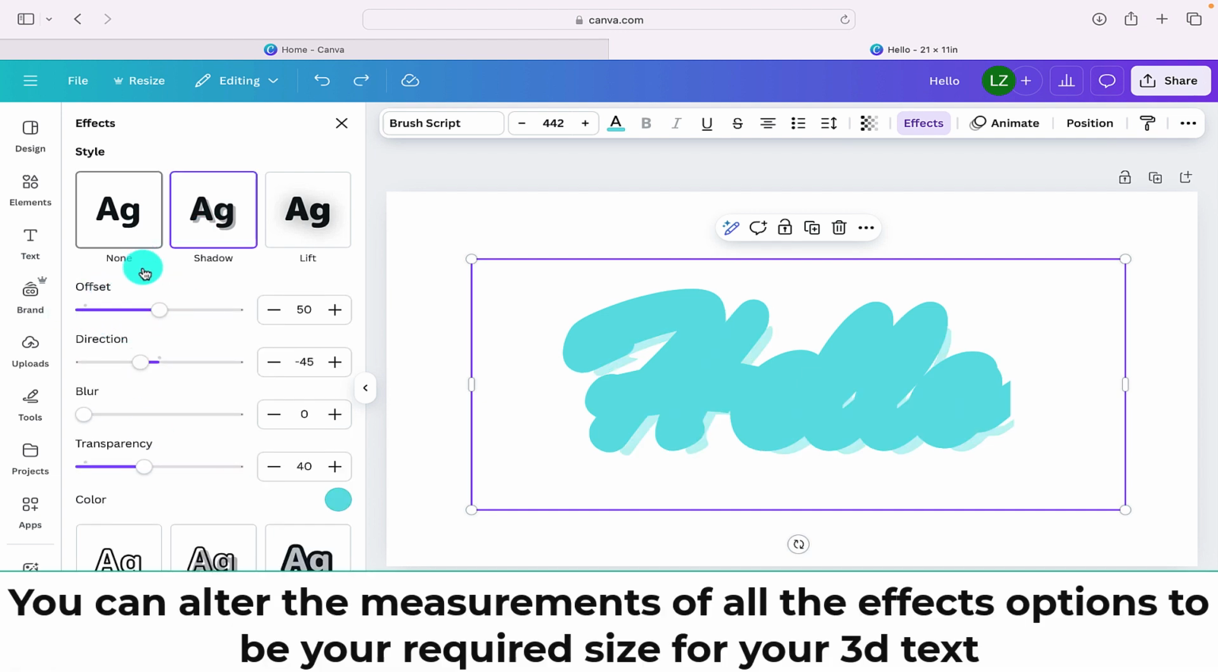Here we've got some options that we can change. So we're going to change the offset to be 25. Next, we're going to change the direction to also be 25. For the blur, we're going to make that 35. And for the transparency, we're going to make that 100%.